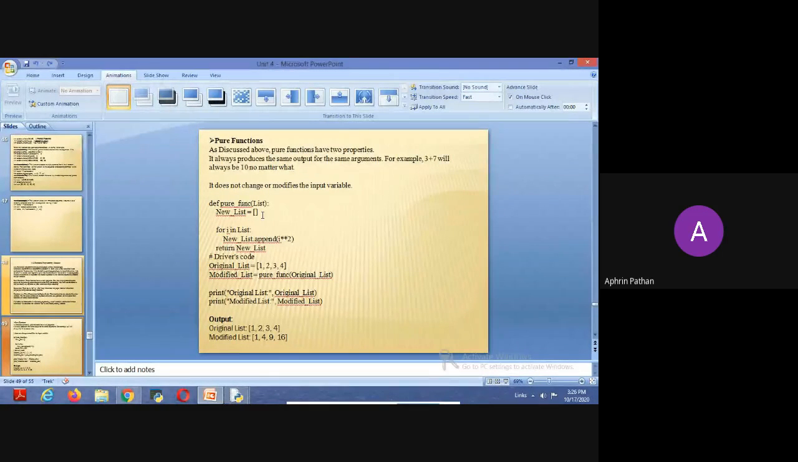Let's look at an example. 3 plus 7 will always be 10, no matter what. As we know, the addition of 3 plus 7 is 10. Once you declare the function, the result will be the same. There is no effect from the function name. So that is a pure function.